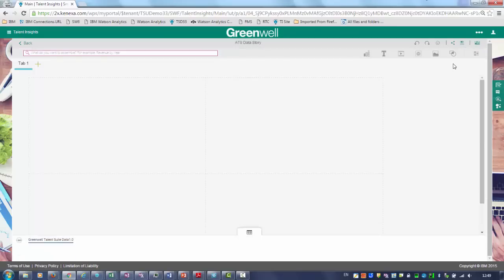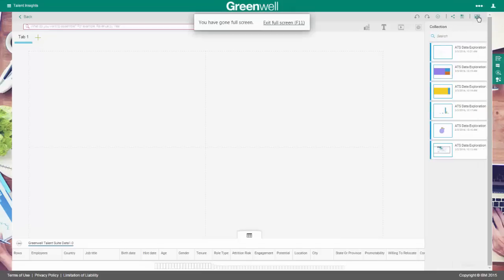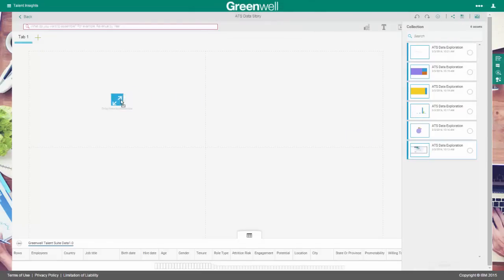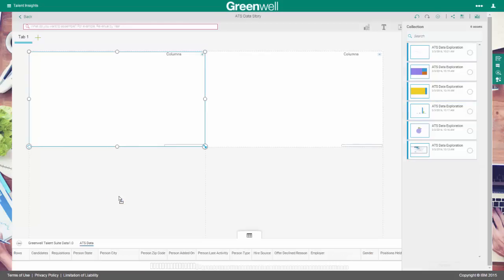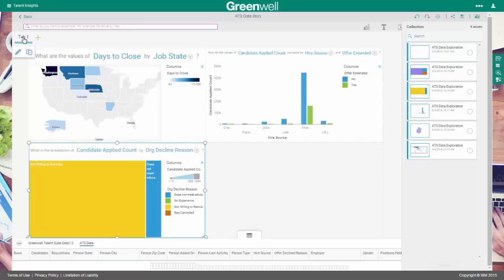Since I have saved my insights into my collection, it's a simple matter to drag and drop them into the snap to fit areas to build a dashboard. I can create multiple tabs of information and use the editing tools to add titles, images, and text to help tell the story.